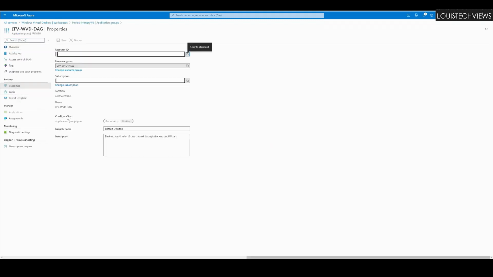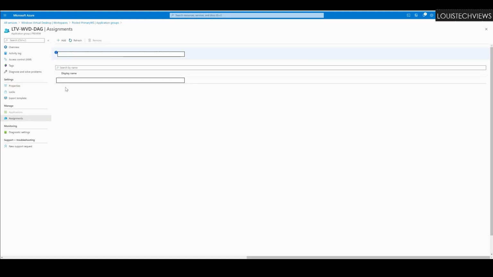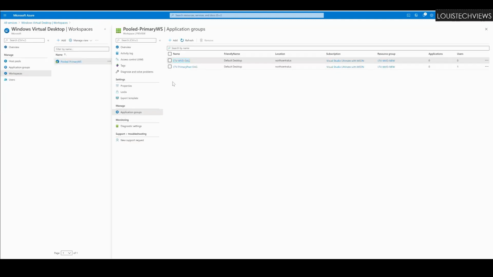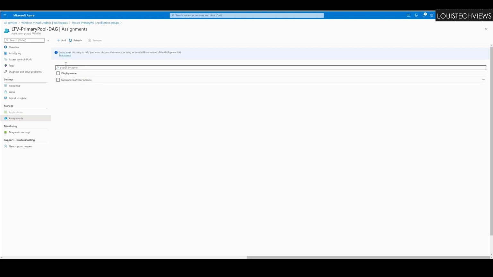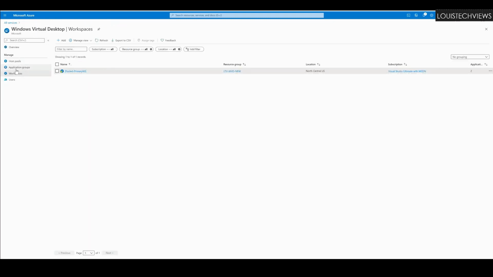Again, check out our properties, not much to see. We see our assignment. So in this one, nobody has been assigned. When I go back to my primary pool and go to assignments again, we can see that change that we just saw in the previous screen. So we're just seeing the same thing, but getting to it from the workspace side, because workspaces have a relationship with the application groups, and then the application groups are hosted on a particular host pool. So all these three main objects have an interrelationship with each other.